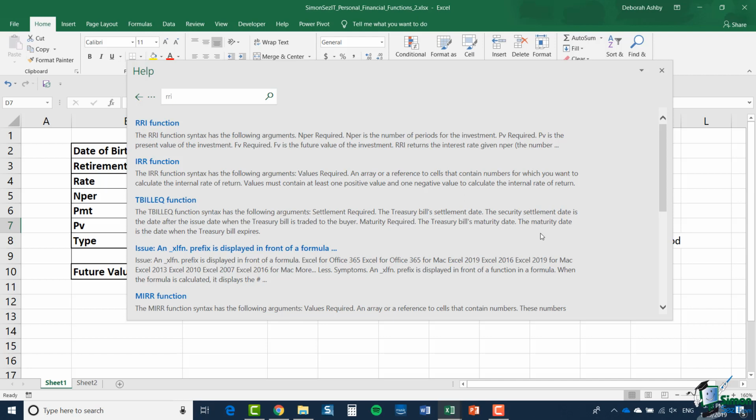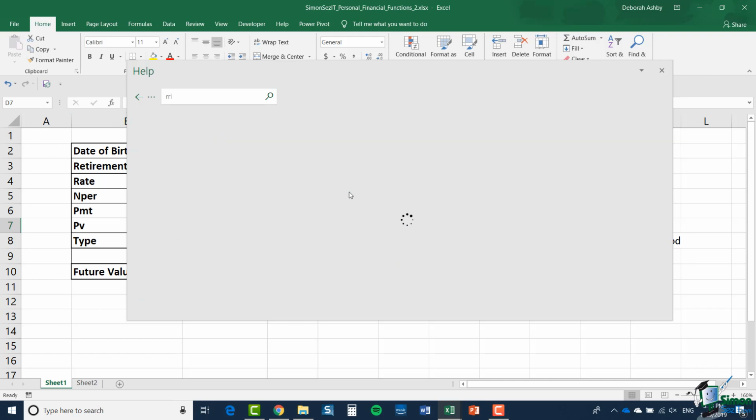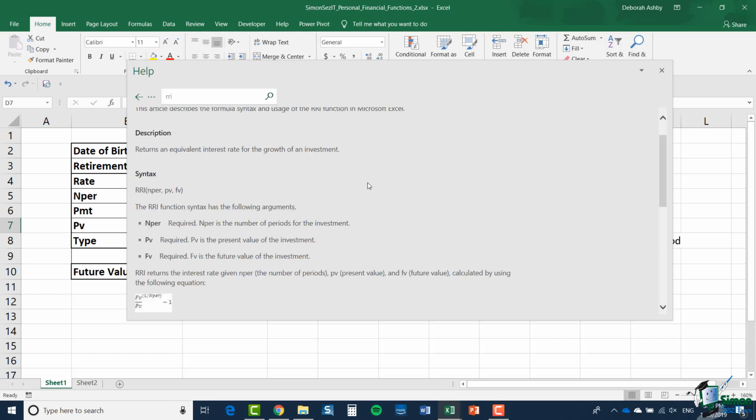Now, I just wanted to talk about two other personal financial functions, so I'll point you at the help for those. One of those is the RRI function. With the RRI function, you give the starting value of an investment and a future value of an investment, the number of periods that the investment has been in place, and it returns the equivalent interest rate for the growth of an investment. So if you have savings, the RRI function will tell you what the equivalent interest rate is.